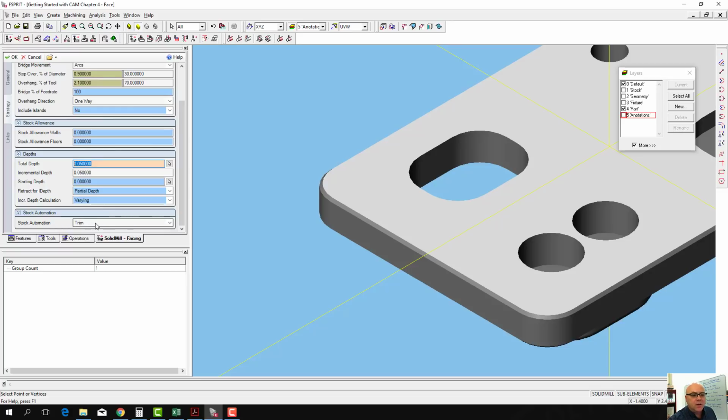Stock automation can be on or off in this case. Unless you're doing a very detailed, complex part, there's really no reason to turn the stock automation off. So we'll leave that on, and it will trim, which means if we've told the tool to go way beyond the edges of the stock material that we've defined, it will cut that stuff off.